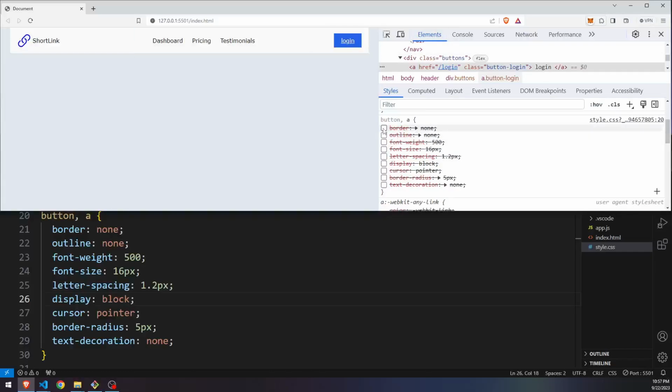If I add a border of none, it will have no border, outline of none, no outline, font weight of 500, and then font size of syntax. These are normal settings for the browsers, and then letter spacing 1.2. Right now there's a little bit of space right there, and display of block and cursor of pointer. If I hover, it will show a hand or pointer right there. And a border radius of 5 gives a curvy edge in every corner, and then text decoration of none, so the underline will be gone.